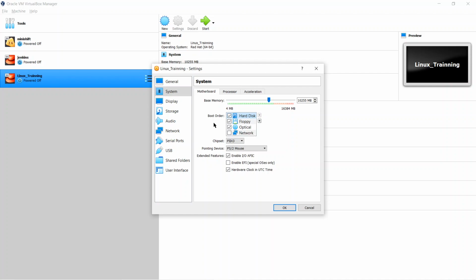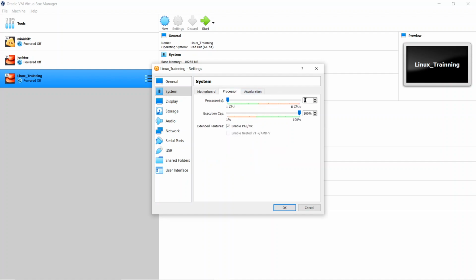Once it installs the operating system inside the hard disk, every time we start that operating system, it will check the boot order. If the hard disk is the priority, and it finds the operating system already inside that hard disk, it will directly launch it for us. Then I'm going to processor. I'm using 4 processors here. You can use 2 also.